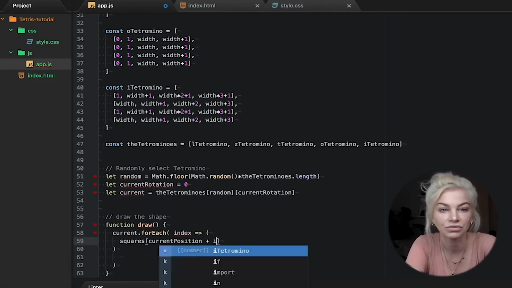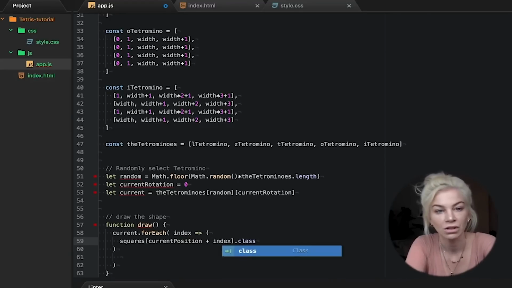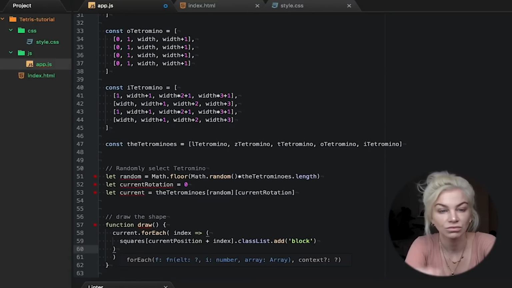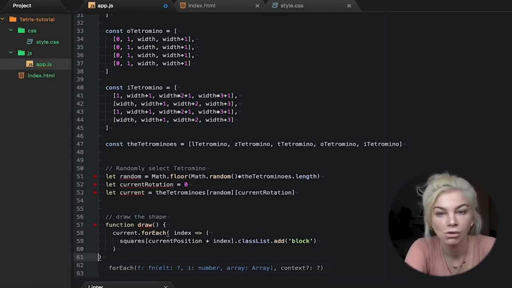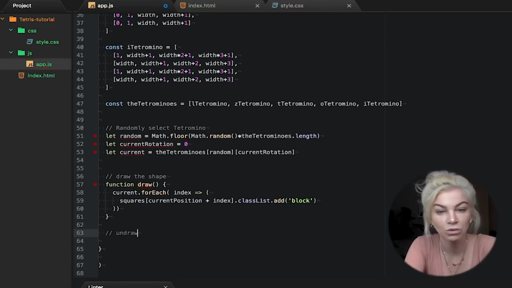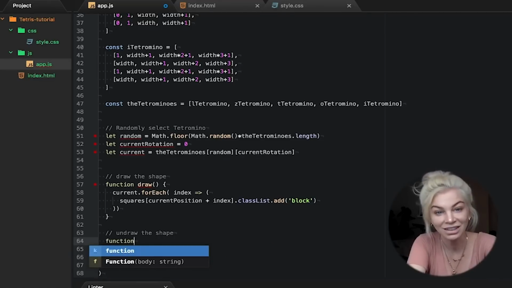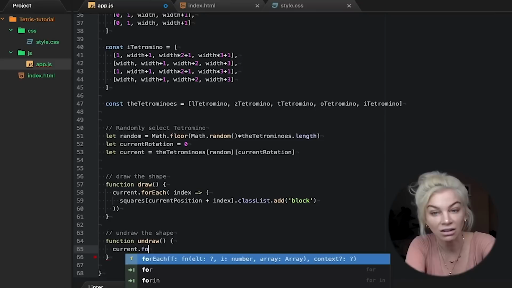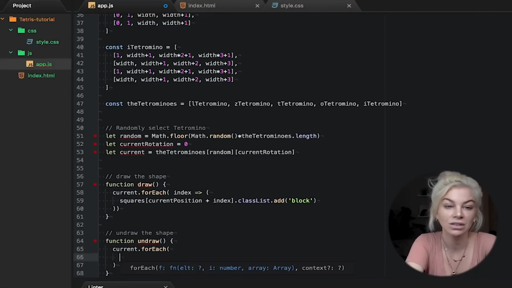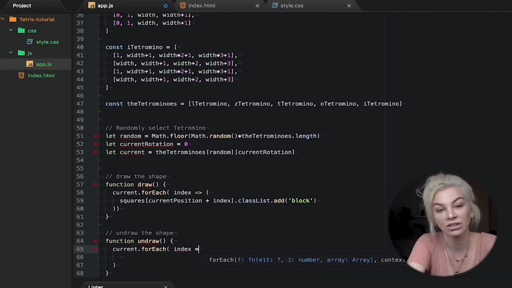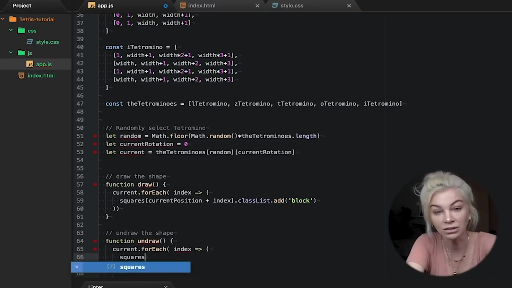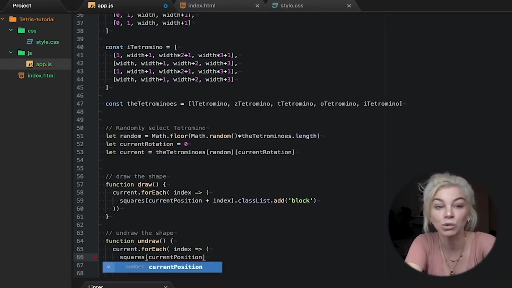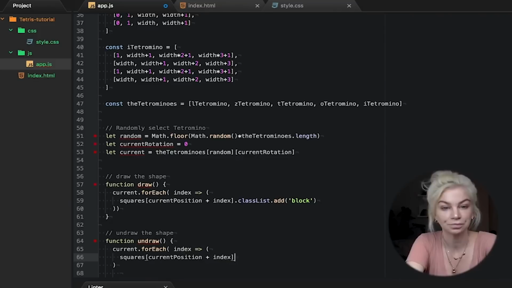Right, so now that we've written the draw function, let's write the undraw function. So this will essentially get rid of the class name block from the divs in what we define as current. As you can see, we are using forEach, which means that each of the squares or divs in our current tetramino will have the class name of block removed from them, like so.